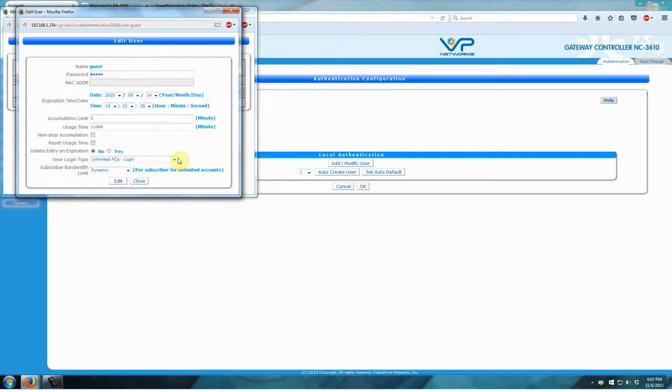If it's a shared account, like this guest account, then each person who connects will get the bandwidth limit. So if we set this to 1024 by 128, each person who connects with this account will get 1024 by 128. If you set it to a single PC, then just that single user will get that amount when they log in. If you leave it to dynamic, then this user can get whatever is available on the system.